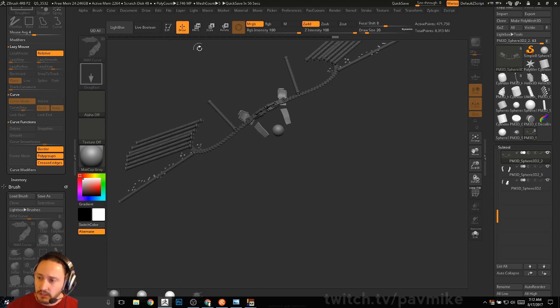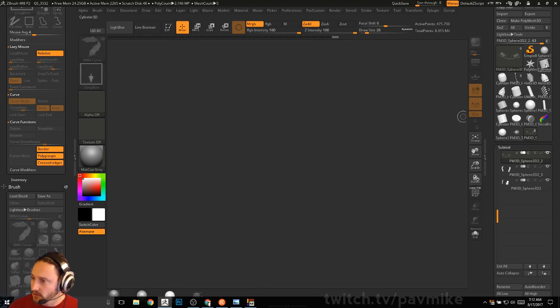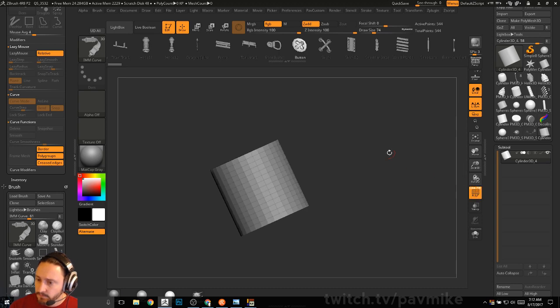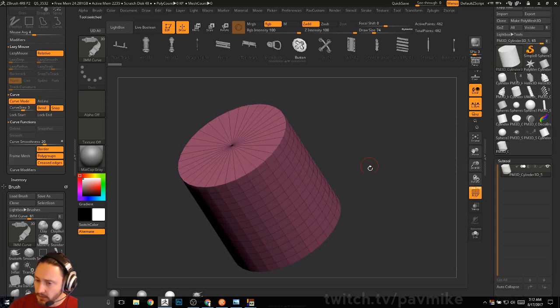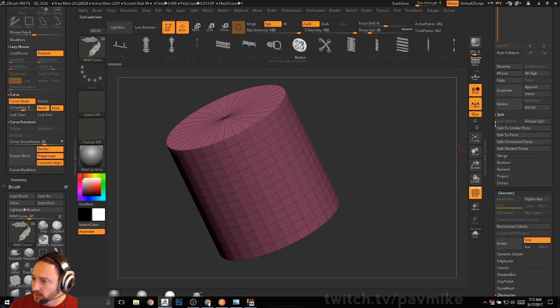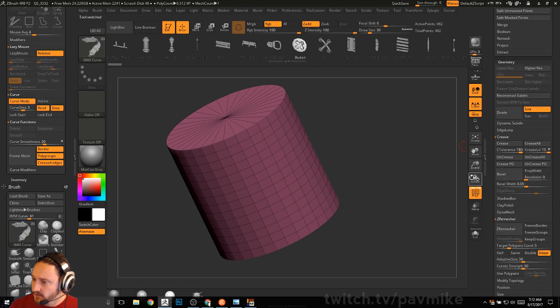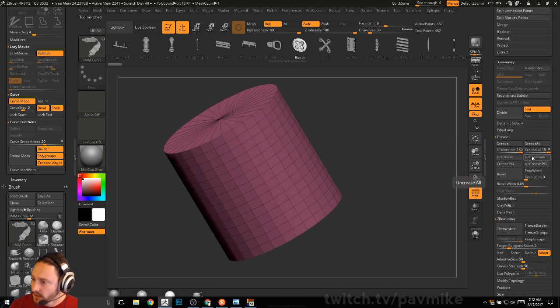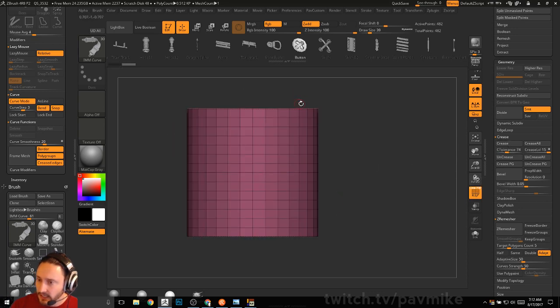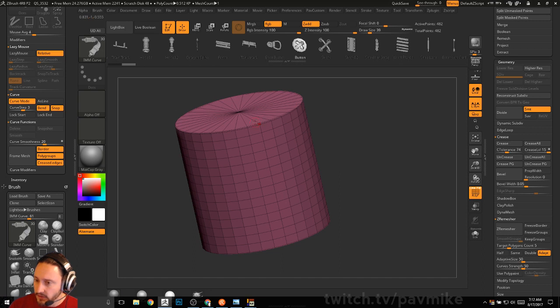The crease function is, so if we go over here to the cylinder here, I'm going to edit mode. Make a polymesh 3D. All the crease function is doing is, if you go into geometry, crease, and we do crease by angle, by default the crease tolerance is set to 180, so we hit crease, nothing happens. As you drop this down, nothing happens. As soon as you get below 90, you're going to see that since this is a 90-degree angle and it's lower than that, it's going to go ahead and crease that for us.